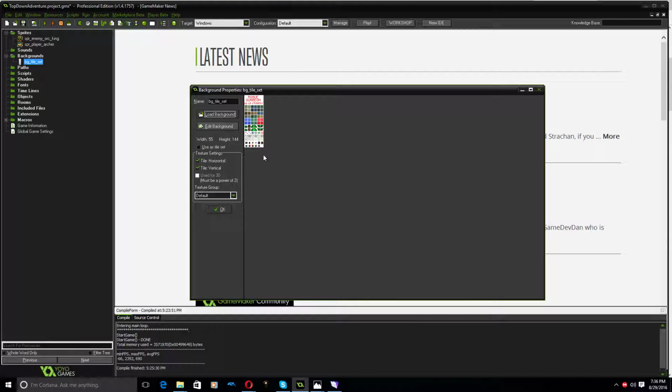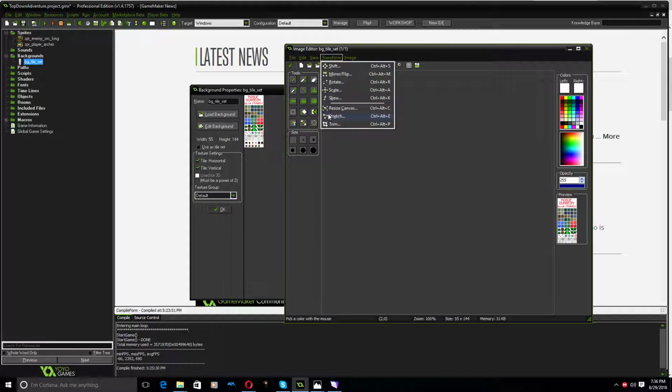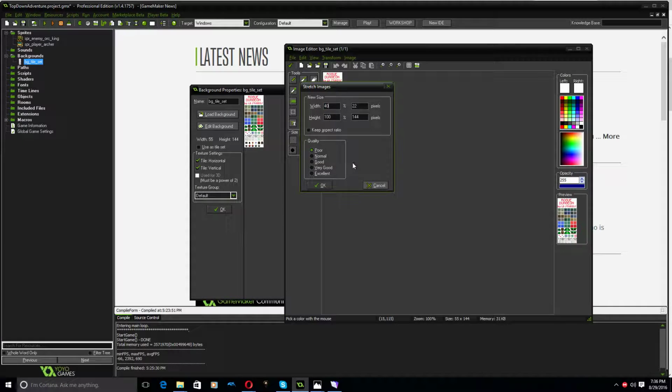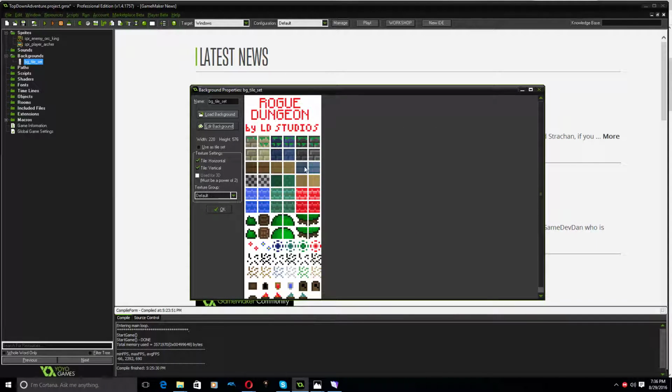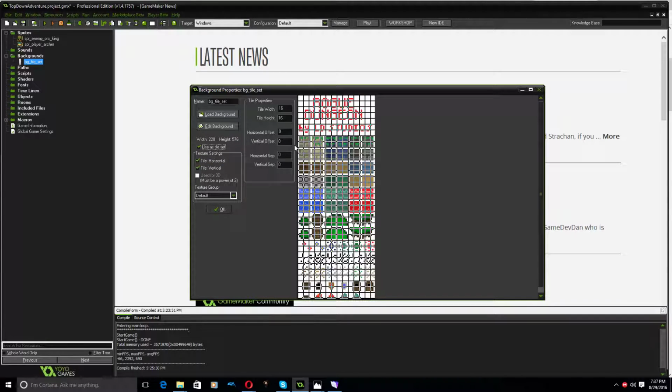So this is a tile set. I'm actually going to edit this background first, transform, stretch it by 400, making sure I keep that aspect ratio so it stays the same shape as it goes upwards. So that's all good. That's what I want. I'm going to click Use as Tile Set.